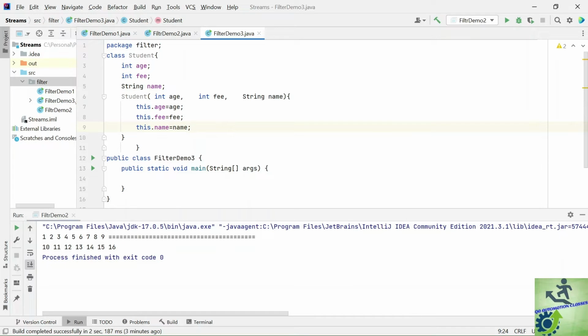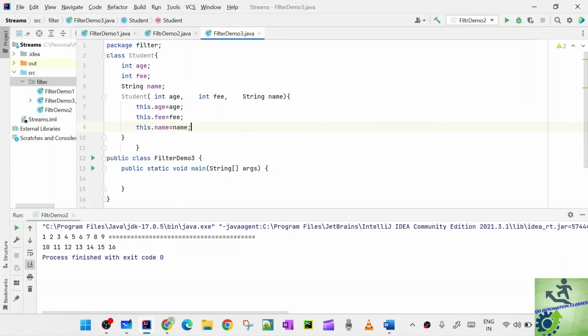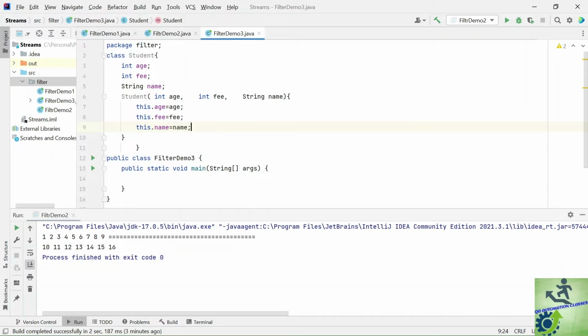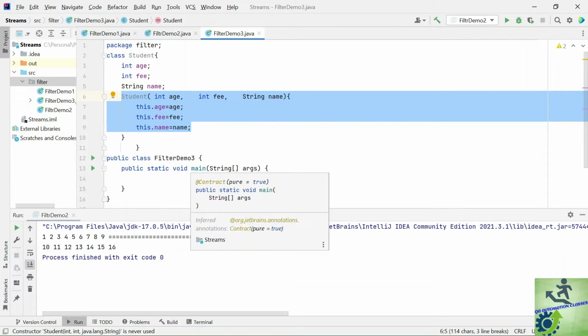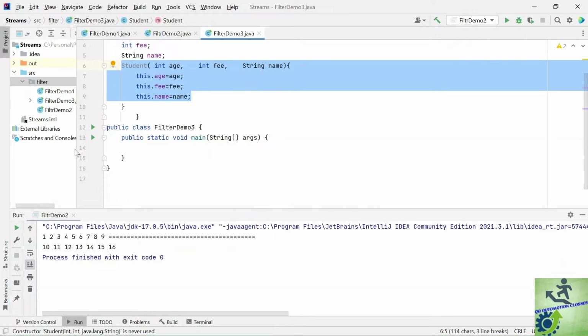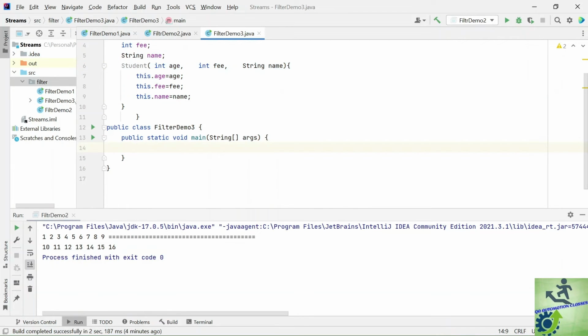So we are going to create a few student entries, and each student has three attributes. One is the age, one is the fee, one is the name. So these three things we are capturing with the help of the constructor. We are assigning. Okay, while creating the object, these things will get the actual value. So now we have the filter demo 3. So here what we are going to do, we are going to create the student objects basically. So we'll create multiple student objects, and those student objects we'll add into a collection.